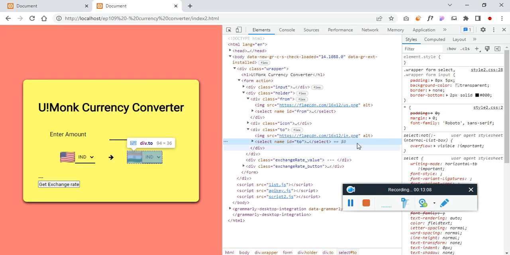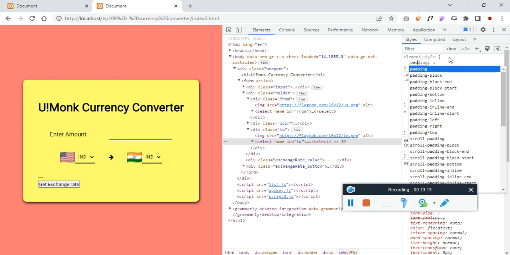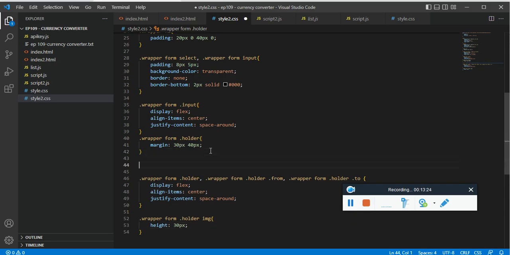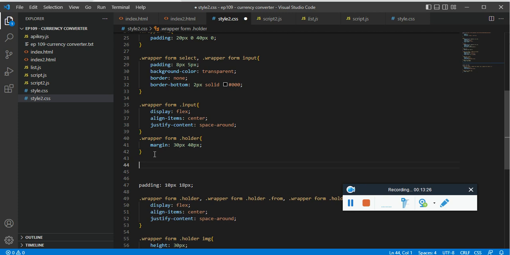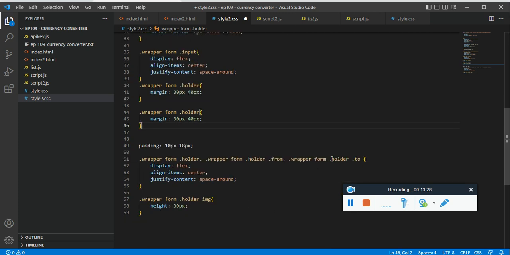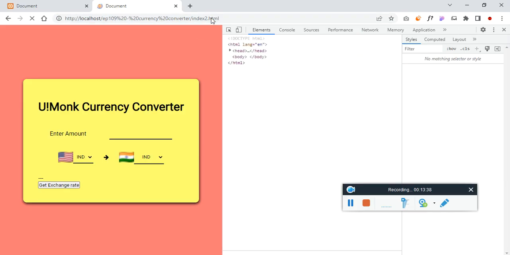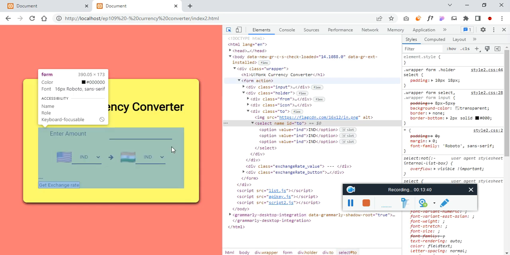That works. Now we can play with the padding for the select tag. Padding top and bottom 10 pixel, left and right 20 pixel. So that seems to be working. So call the select tag and give the style. We don't have select tag, select. Call them, refresh it. So now you got it.